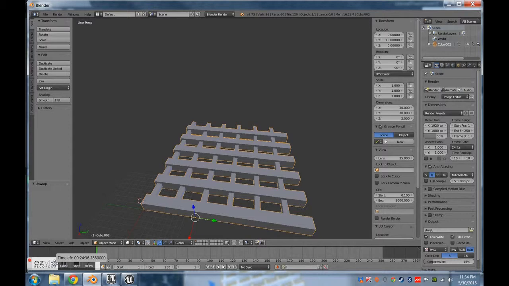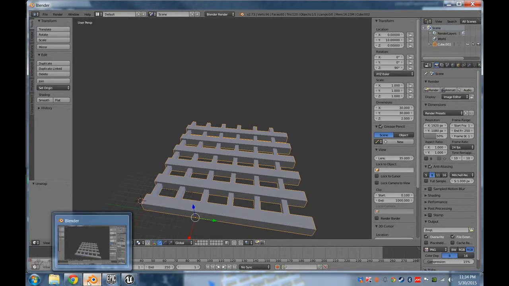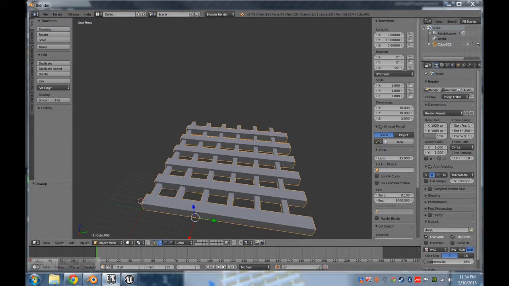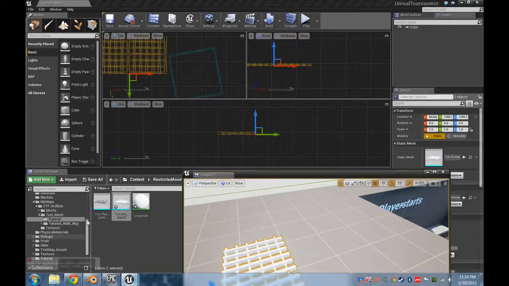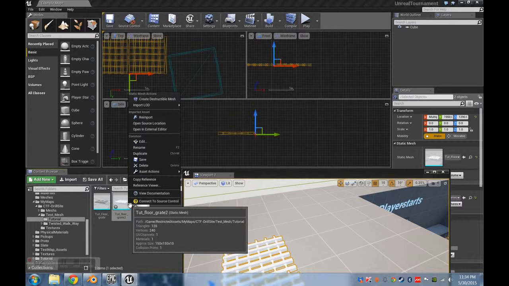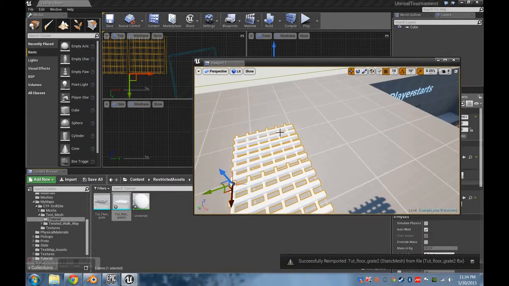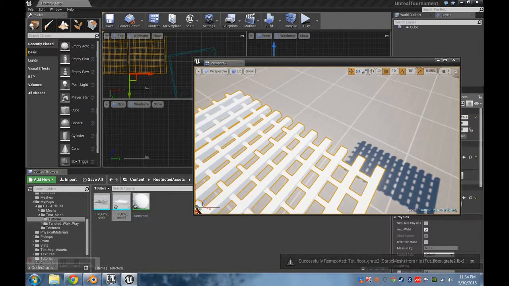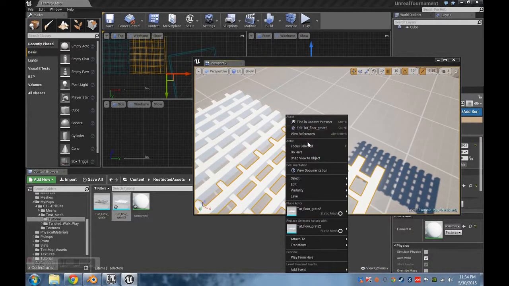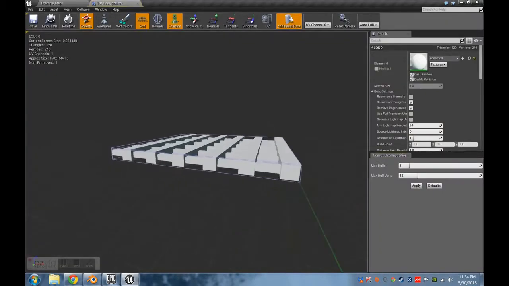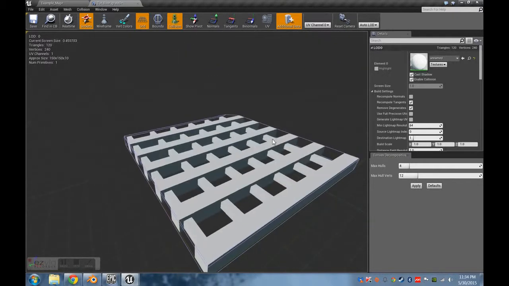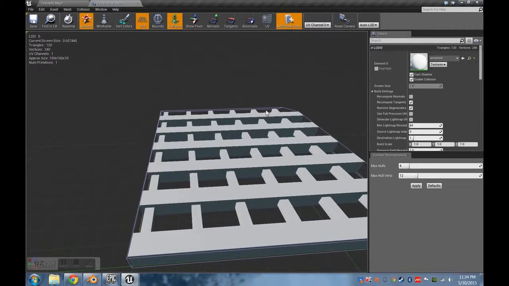But now we can hit File, Export, FBX. This is going to give us our final look over, so we'll see what we're actually looking like now. Re-import. Once I've re-imported that, I can right-click it and go to Edit.